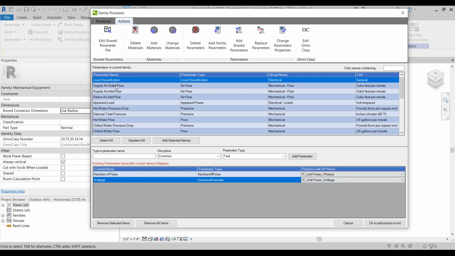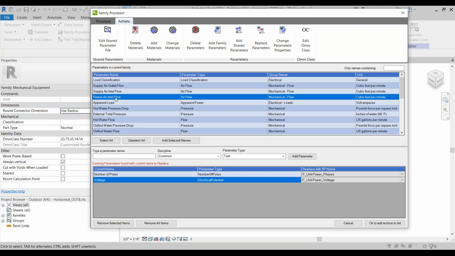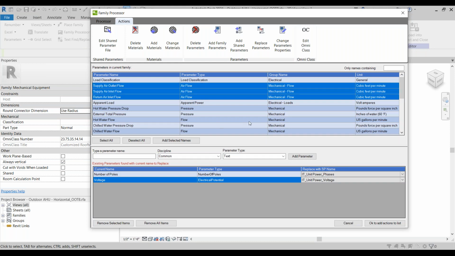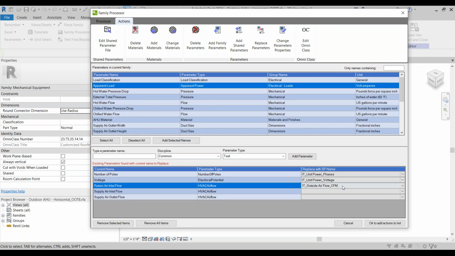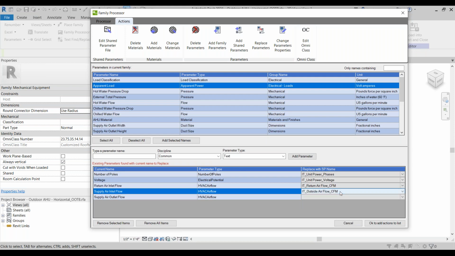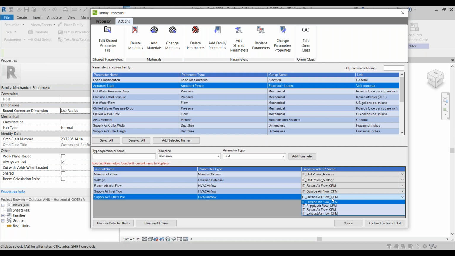All right. We have supply air outlet flow, supply air inlet flow, return air. We're going to go ahead and swap these out too. I'm going to go ahead and select all of those. I'm going to add them down here. All right. So I'm going to pick in here. And it's going to read HVAC airflow. What do I have? All right. So return air. There we go. Supply air inlet. I'm going to use my outside air, my supply air outlet. It's going to be my supply air.